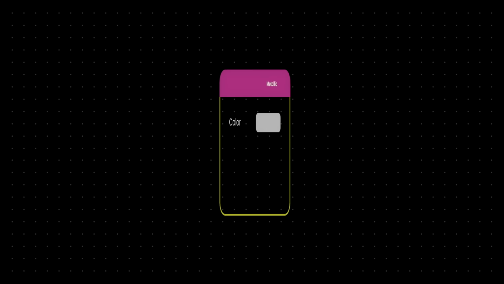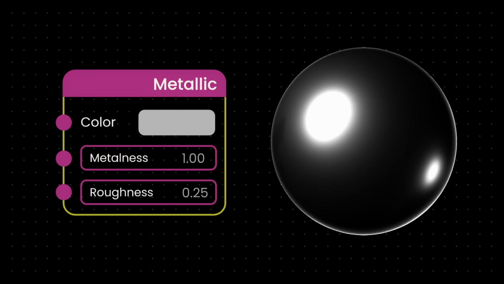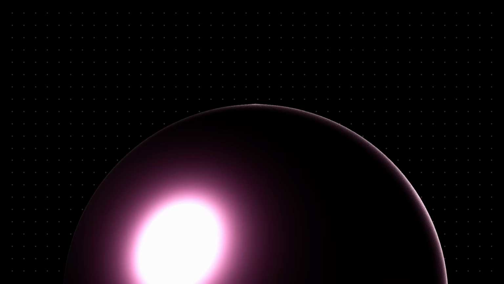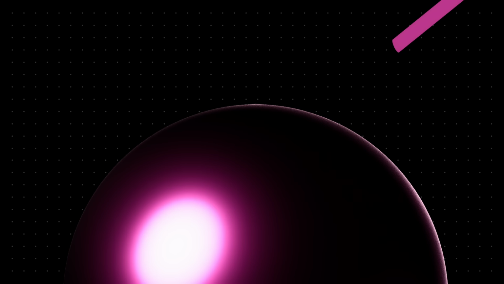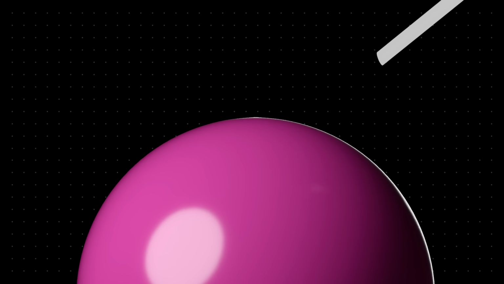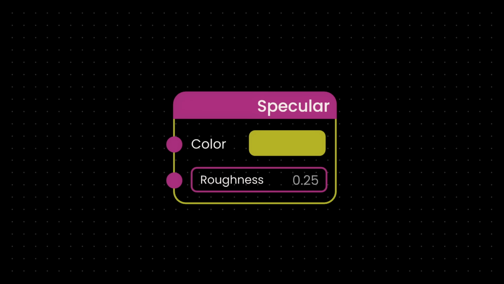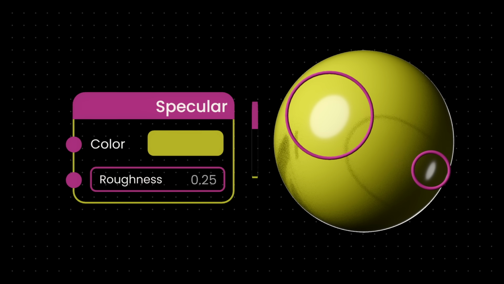Then we have the metallic shader, which controls how metallic a surface is. An interesting thing about metals, they color the reflected light. For example, this white light hitting a pink metallic sphere bounces off as pink light, whereas on plastic surfaces, it stays white. Specular shader simulates the bright highlight that appears when light hits a surface directly.